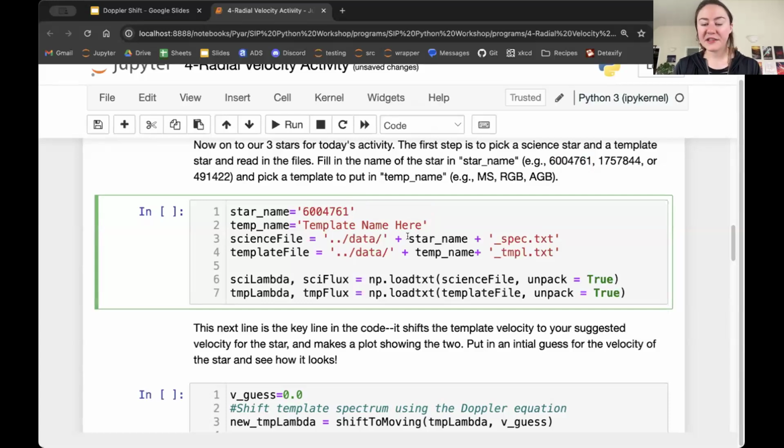And when we put the plus signs between two strings, it concatenates them. And concatenates means it sticks them end to end, and it's going to be one continuous string. And template name here. Let's do RGBs. We looked at RGBs yesterday.